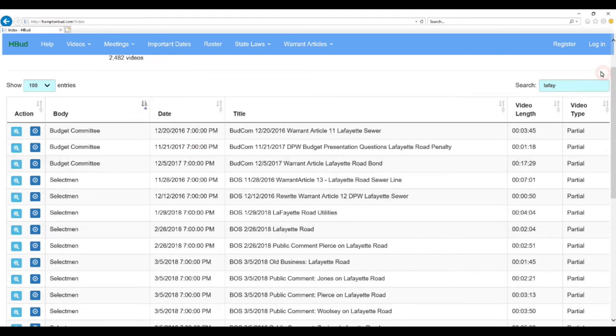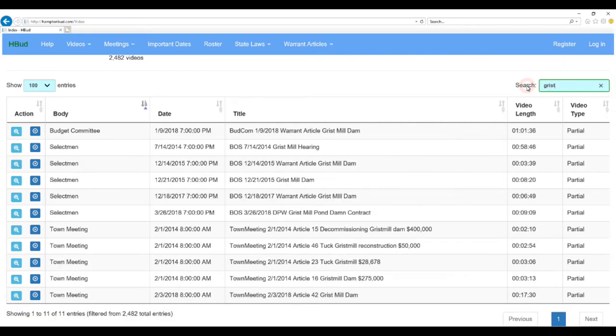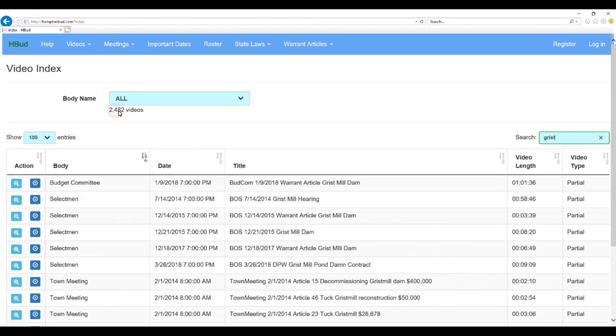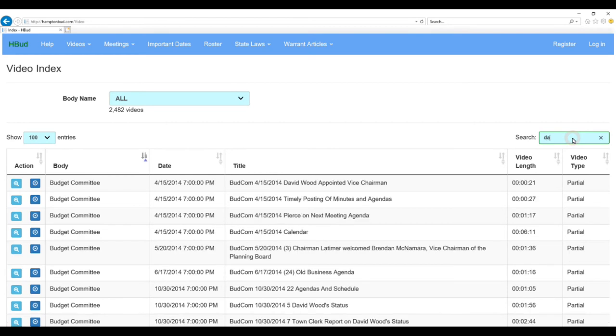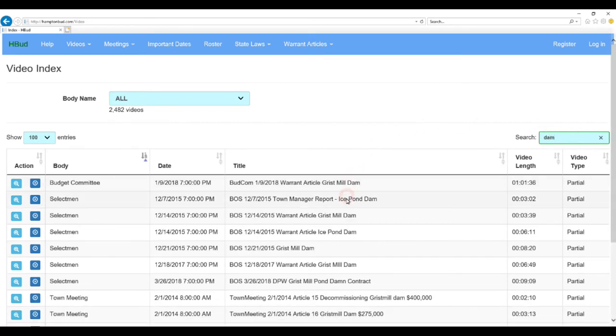And let's do another search. Let's try the grist mill. Let's see, just type in grist. You see it just pops up almost instantaneously. Again, because we have 2,482 videos loaded in the PC's memory, it's just searching inside of the memory, so it's very quick. You could just change this search to pretty much anything that might be useful to you, like say dam, and we have the grist mill dam, the ice pond dam, etc.